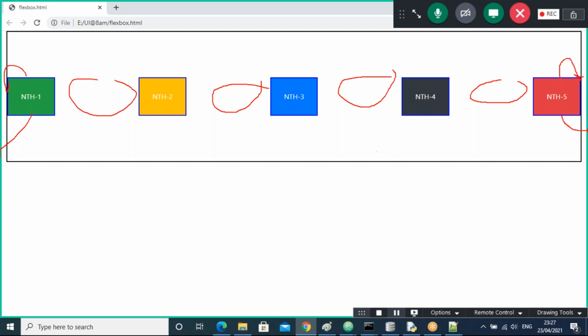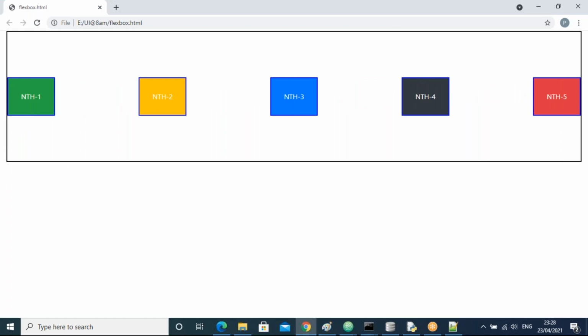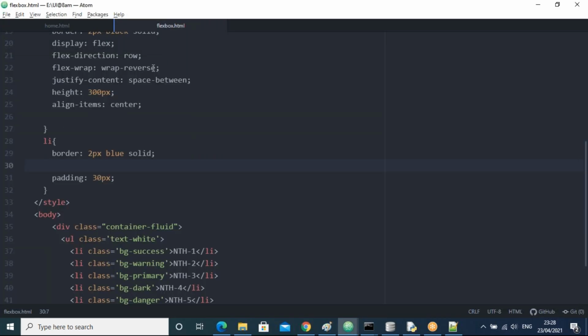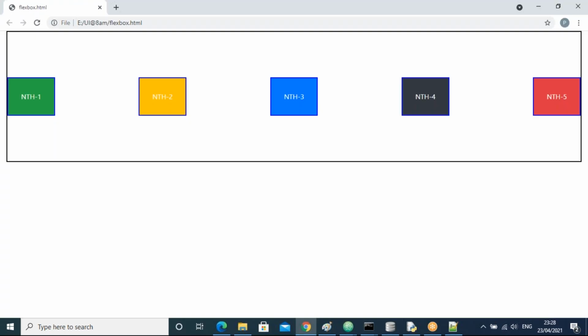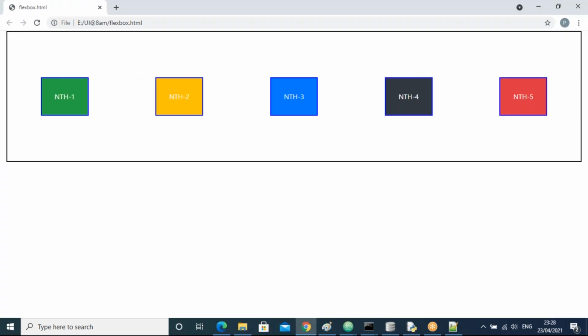But what I want now, I want the space also before the first box and after the last box. Then, guys, we go for space around. We use which one? We use space around. All of you observe. Space around, guys. All of you see this point very clearly.